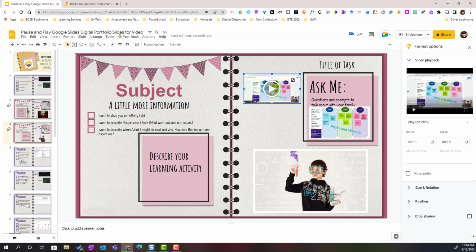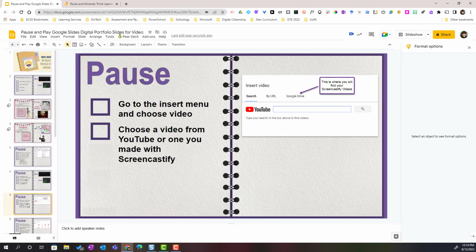All right, let's pause here. Try going to the Insert menu and choosing a video. If you have a video that you've created and it's been uploaded to your Google Drive, try inserting that video, or try inserting a video from YouTube to practice. Once you have done these steps, press play to continue watching this video. Pause and play.